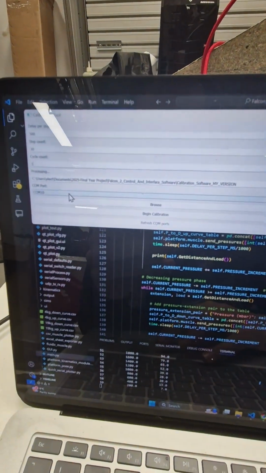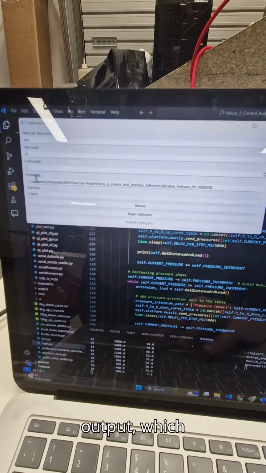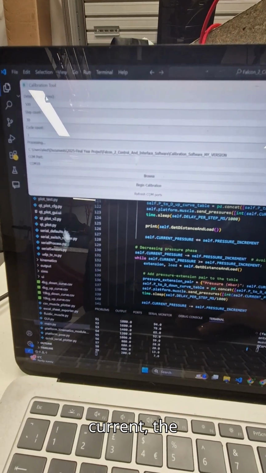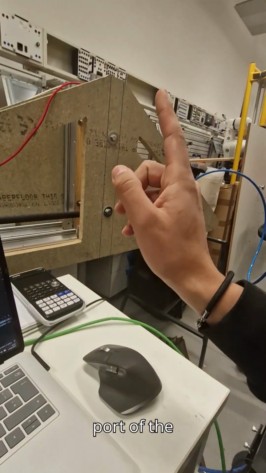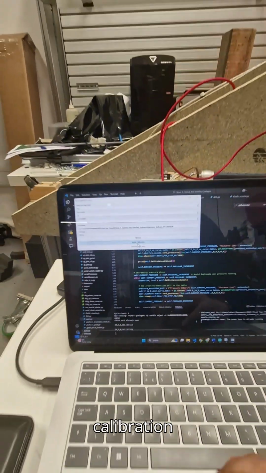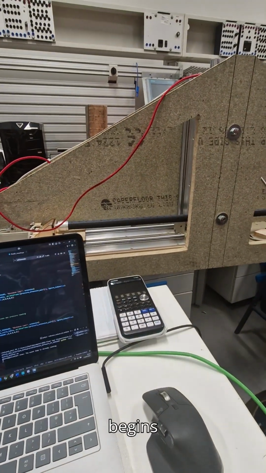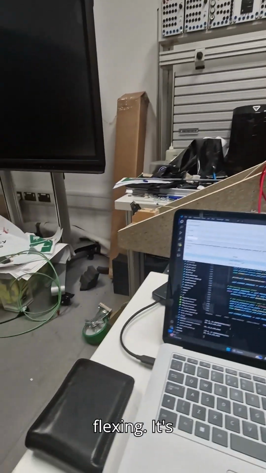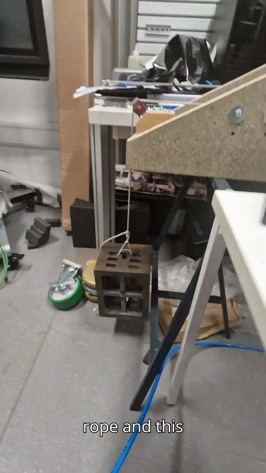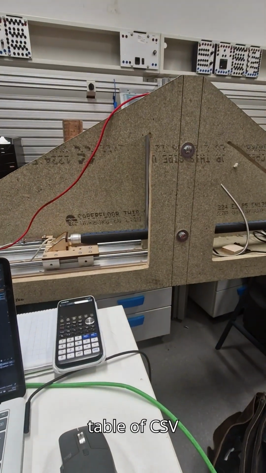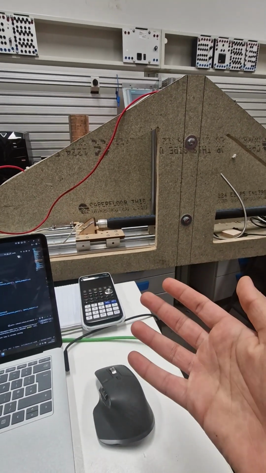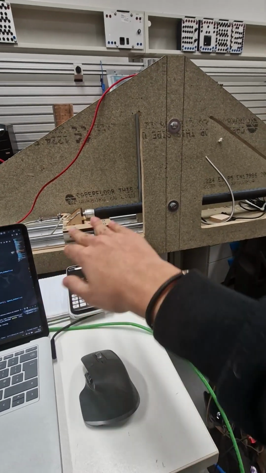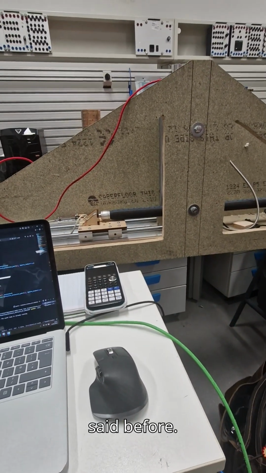But anyways, without further ado, you can also define the output directory, which is the current directory, and the communication port of the TNC over there, which is a microcontroller. And yeah, so you can now begin the calibration, and the muscle begins flexing. It's pulling the rope, and this at the end will provide us with a table of CSV values that I can then use in the project to gain the characteristics of the muscles, as I said before.